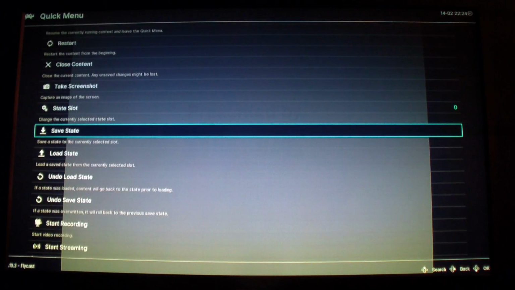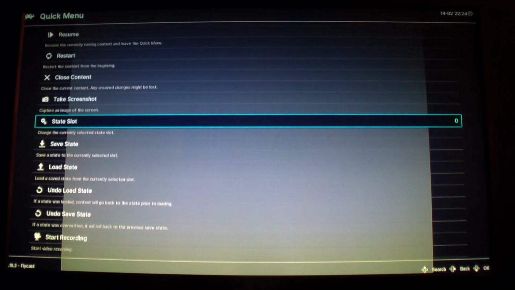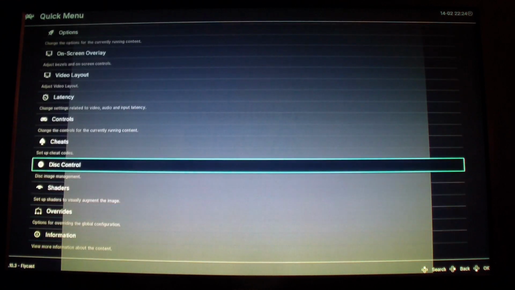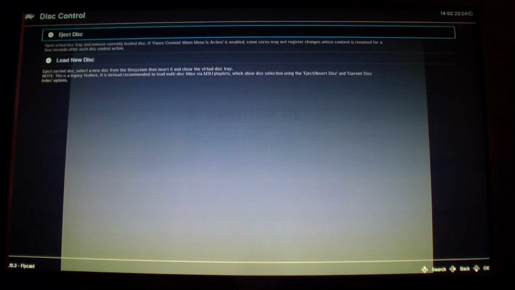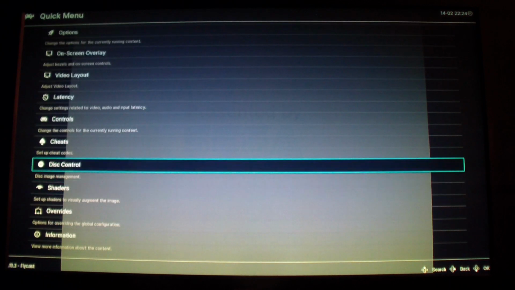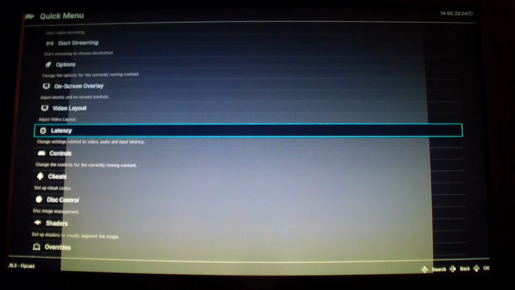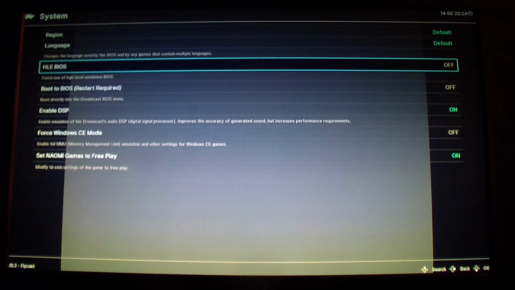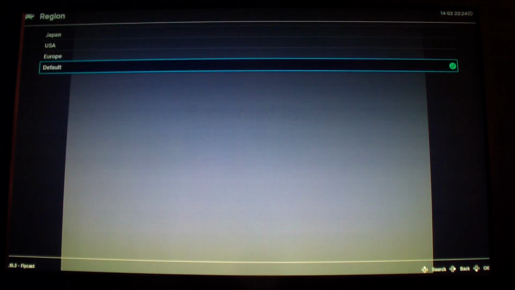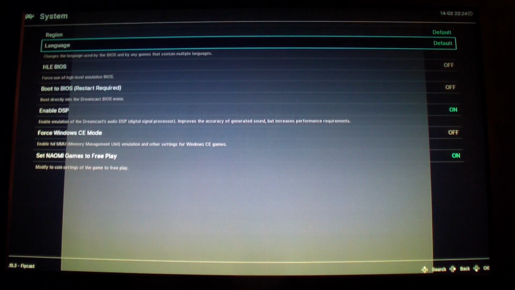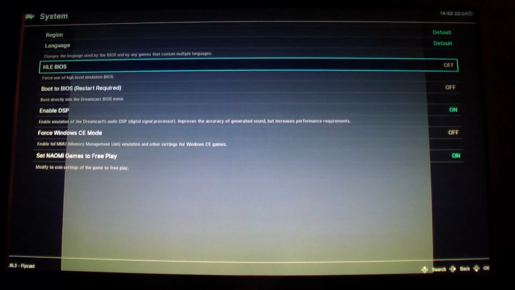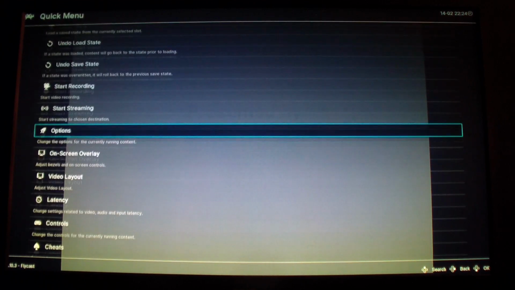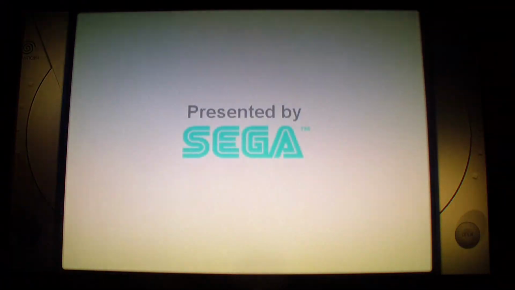Virtual Cop. So the menu, if you want to save, you can save here. Just select the slot. You have something called disk control. You can switch disks. But you have to make a .m3u file to do that. Here's the options. Systems. I think this is for the BIOS. Region. Default is fine. Default. You can select whatever you want.